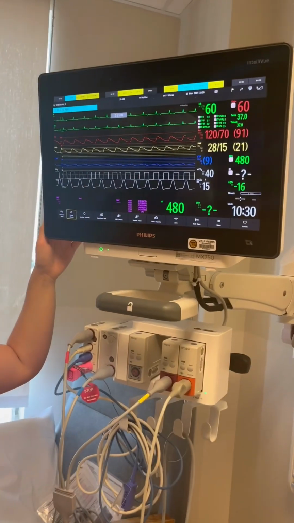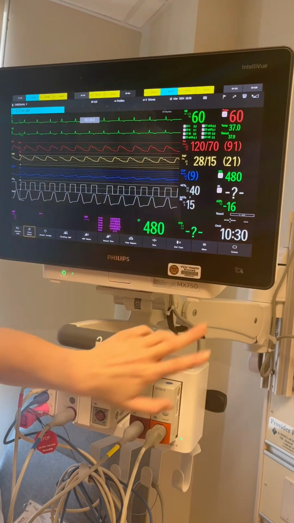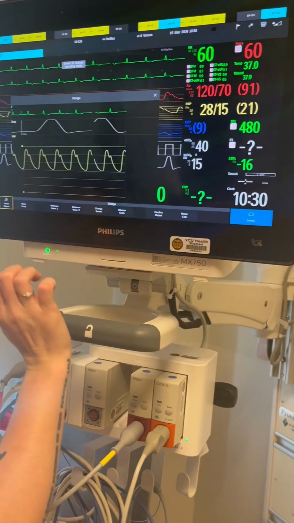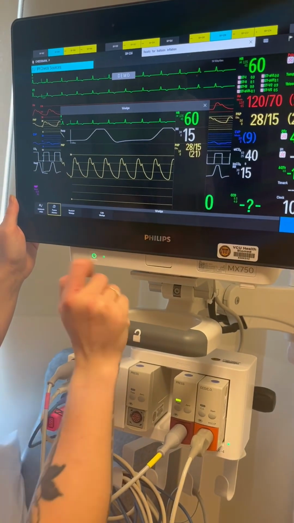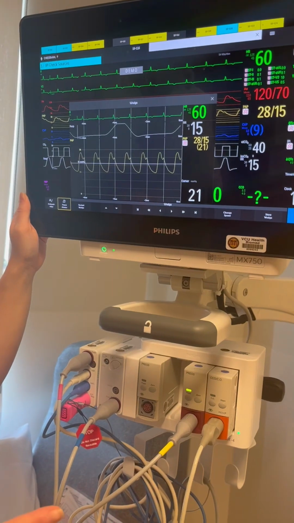So here we have our PA waveform. It's got a good dicrotic notch, and it's always going to be the yellow. We're going to go ahead and press more and then wedge. I'm going to store trace here and take a peek at it. Mind you, we are on a demo monitor.